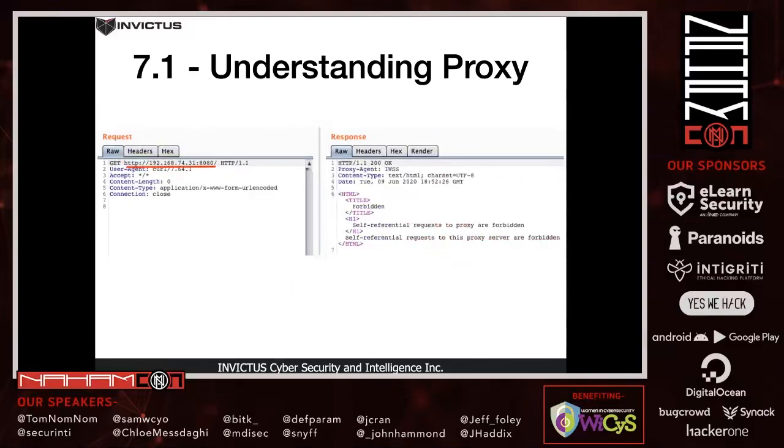What happens if I tell the proxy service that, okay, I want you to communicate with yourself? And when I tried that, the proxy service told me that self-referential requests to the proxy are forbidden. So that was interesting. If I find a way to trick the proxy service to communicate with itself, I may find a way to communicate with the internal services that we talked about in previous slides.